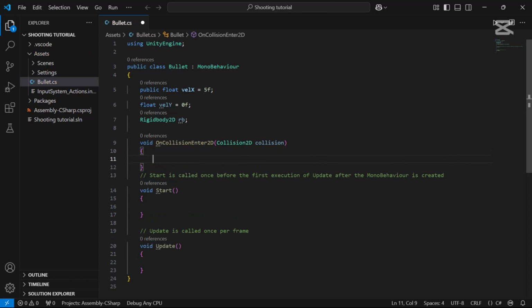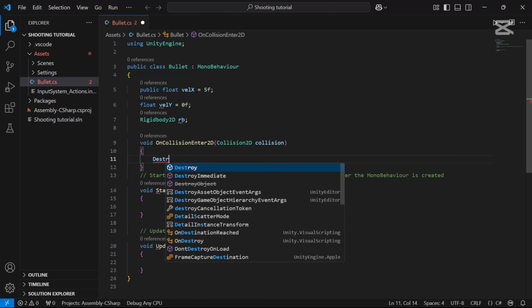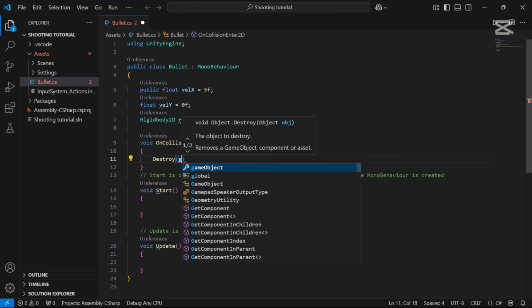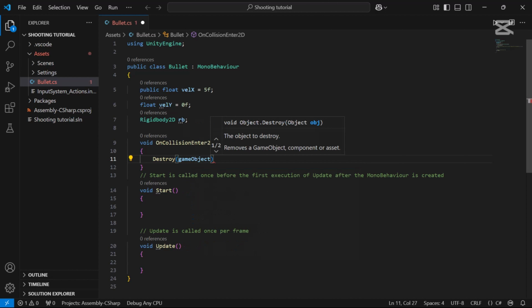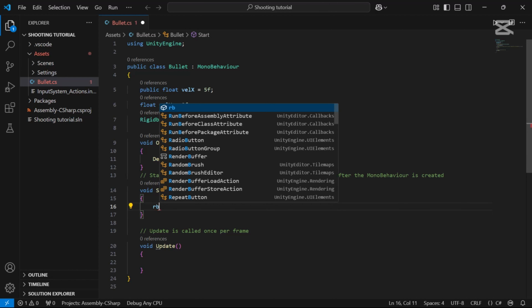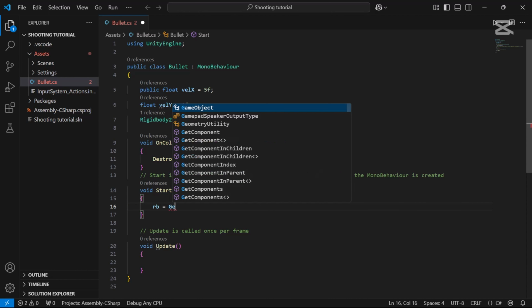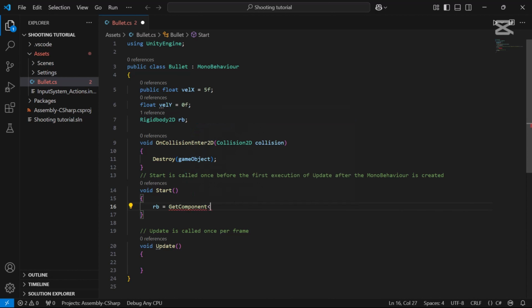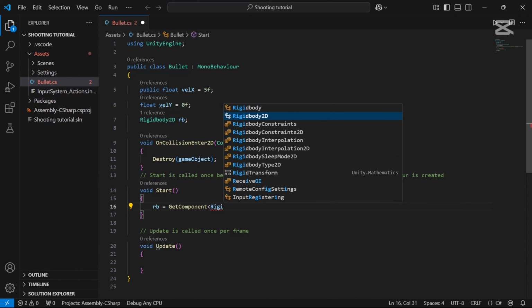You want to say destroy game object. This just tells the bullet that if it ever hits anything, it'll delete itself, it'll just get destroyed. Then in the void start, you want to say RB would equal get component rigid body 2D.